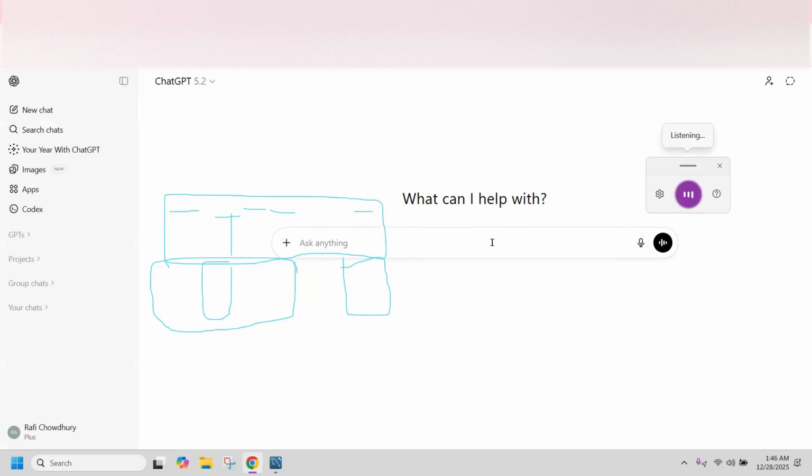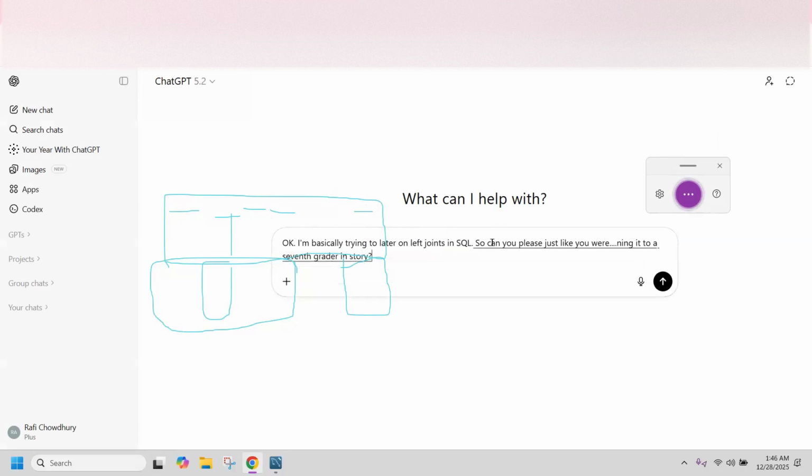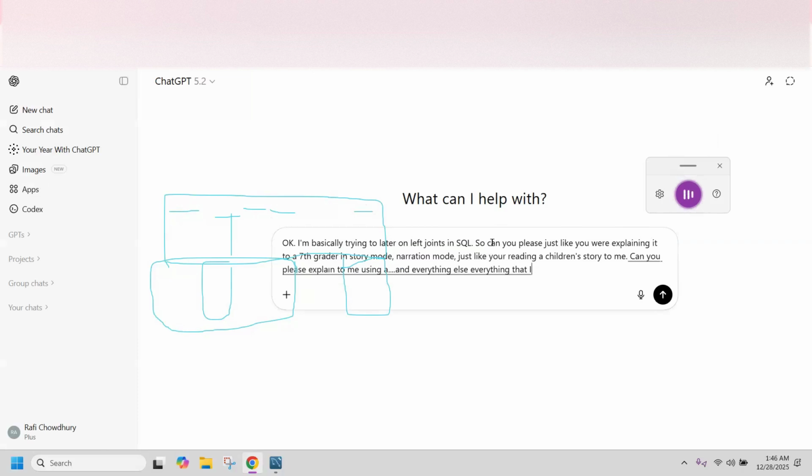Okay, I'm basically trying to learn left joins in SQL. So can you please explain it to me like I'm a seventh grader, in story mode, narration mode, like you're reading a children's story to me, using analogies, emojis, and everything else I need to understand about what a left join is in an SQL database?